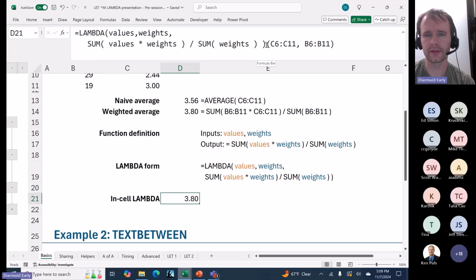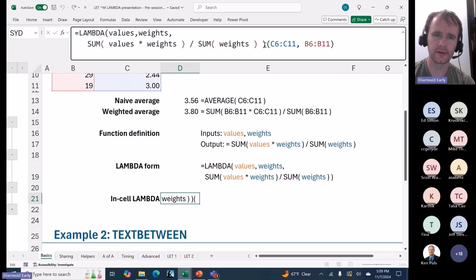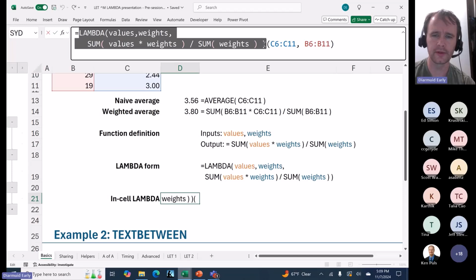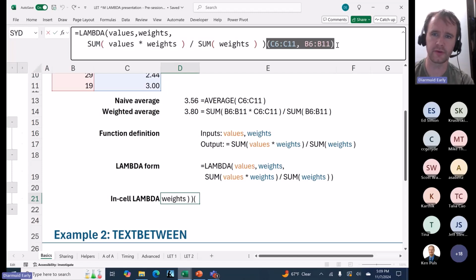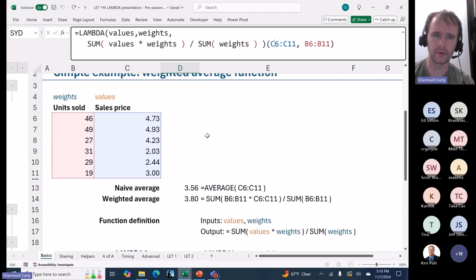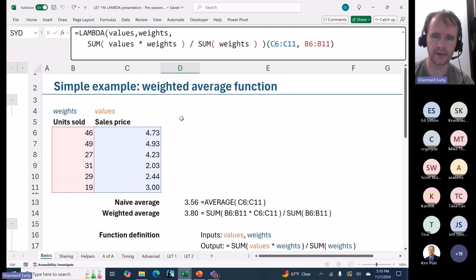the other kind of thing that's slightly confusing about lambdas is, so lambda is a function, and so all of this from the opening bracket here to the closing bracket here is a function call, but what that returns is a function. And so then you have another set of brackets after that to then provide it with the arguments. So we're saying the first argument is values, so we select the values range. Second argument is weights, so we select the weights range.